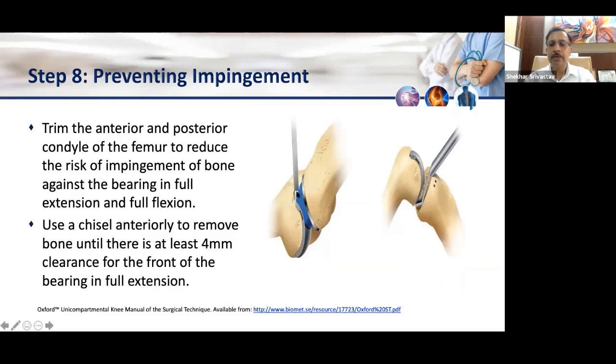After you have done it, you will see that there can be impingement because of this bone. So you have to trim the anterior and posterior condyle of the femur to reduce the risk of impingement of bone against the bearing in full extension and flexion. So anteriorly you have to remove this part of the bone, and posteriorly you have to use this special type of chisel to remove the posterior osteophyte.